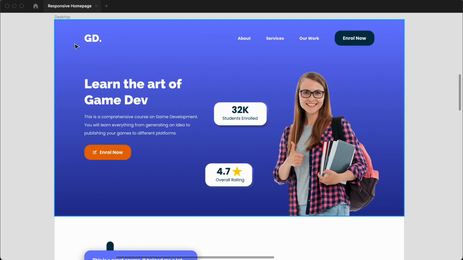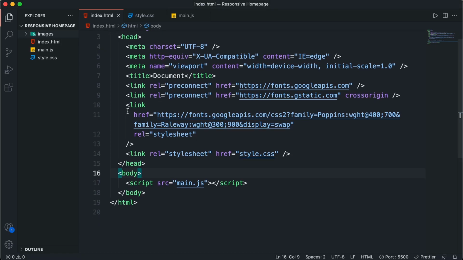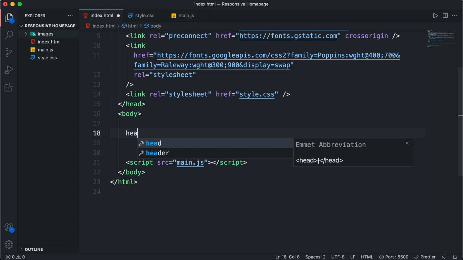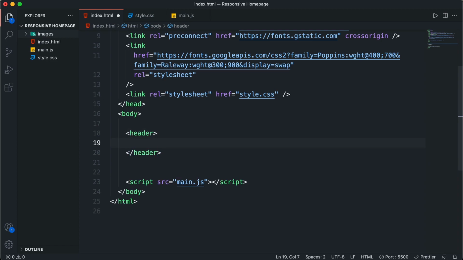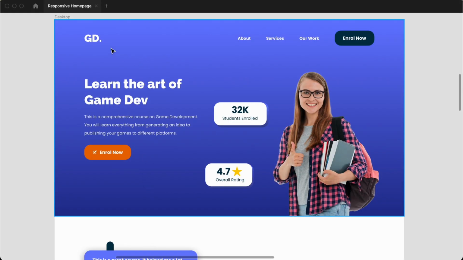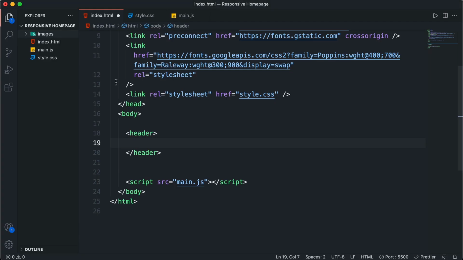So for that, let's go back to our HTML and let's create a header tag. So here I'll just type header, and in the header we need to have a division to contain everything. So here we can see we have a max width for all the elements, but the header has full width. So here we can see for the header we have this linear gradient background, but we have a max width for all the contents inside the header. So we have to create a container division for that. So for that, let's create a division with the class of wrapper.